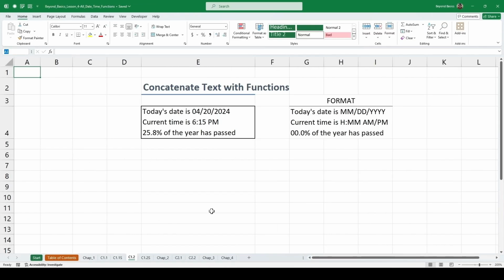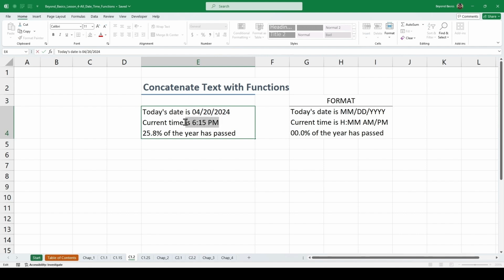Now, let's check out a complex example and put all our knowledge to rest. In this example, we need to create a formula in a single cell that combines the current date, time, and also calculates the percentage of the year that has passed. Also keep in mind that we have to make this dynamic so that it changes every day when you open the workbook or recalculate the worksheet.